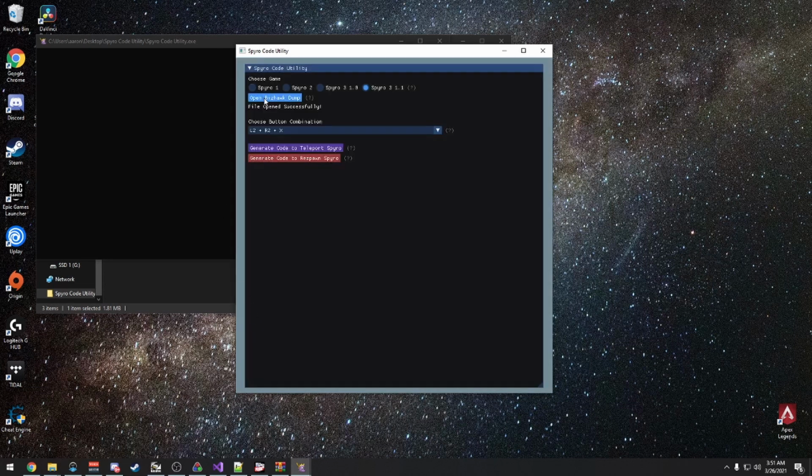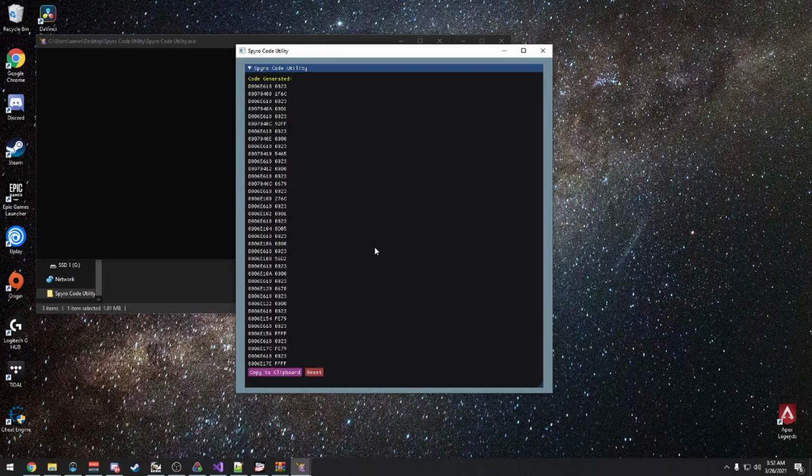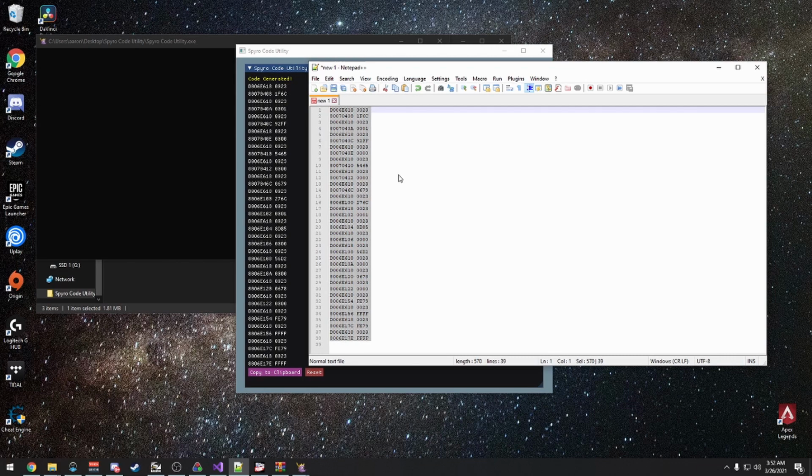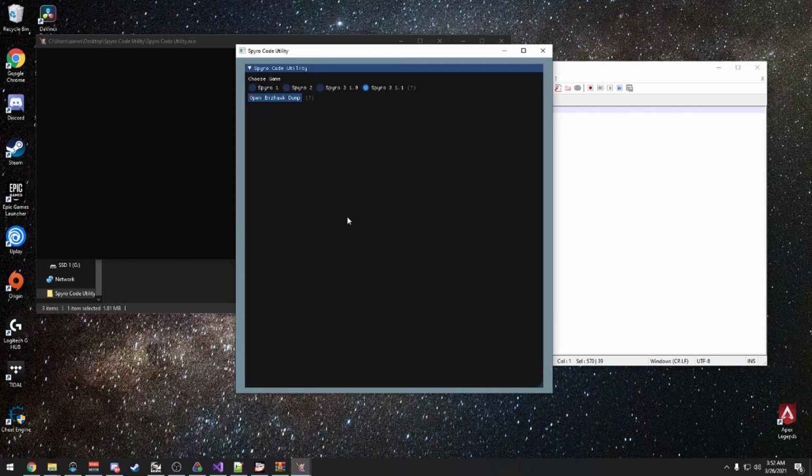And then once you load that text file, you'll be prompted to choose which button combination you want to load the state with. Now I'll go ahead and choose L2, R2, and circle. And I'll generate the code to teleport Spyro first. It may take a second to generate, and it may even say that it's not responding like it is now, but it is generating the code. Just give it a moment, and then it'll do it. And as you can see here, it generates your code, and you can, of course, copy it to your clipboard, as you see here. And then you can, of course, reset to do another one.